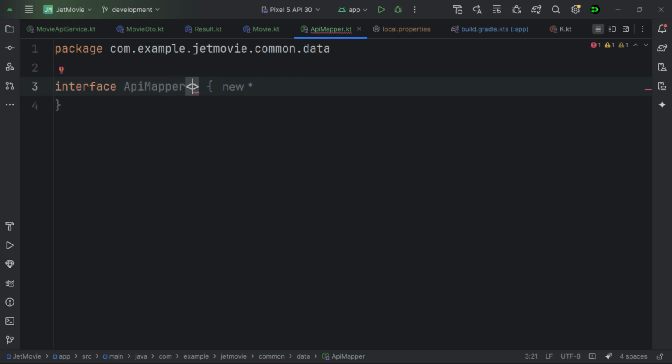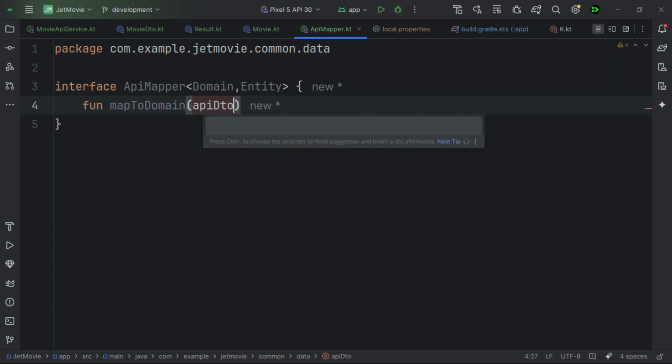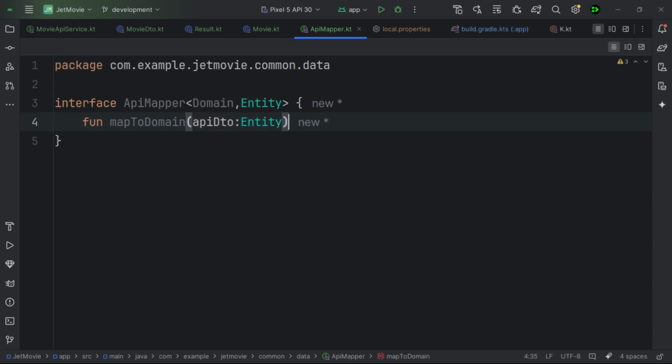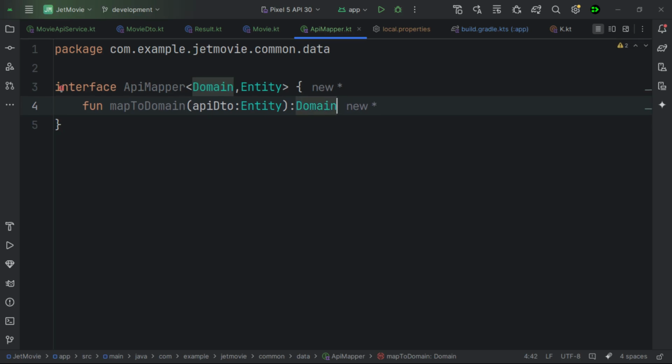Now this is going to be a generic one. So here we are going to have the domain, and also we are going to have, for example, the entity here. Okay, so this one is going to contain one function for us because we are not saving this to databases. So we call this map to domain. And this one is going to return the domain. Simple as that.